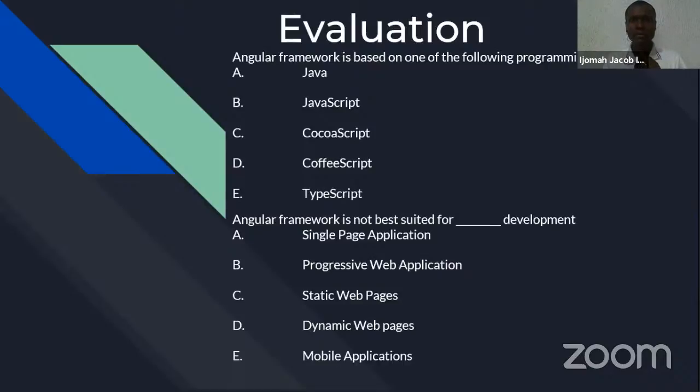Who knows the answer? Number 2, mobile application. No. It's static web pages. It's static web pages, not a mobile application. It's well suited for a mobile application.